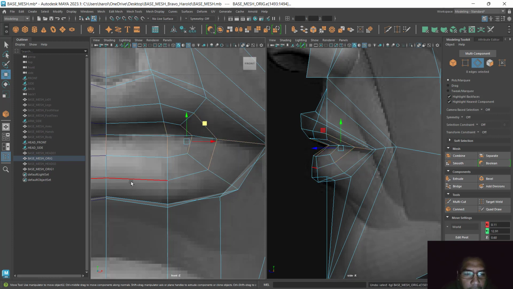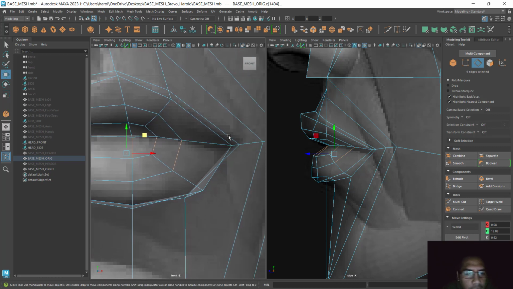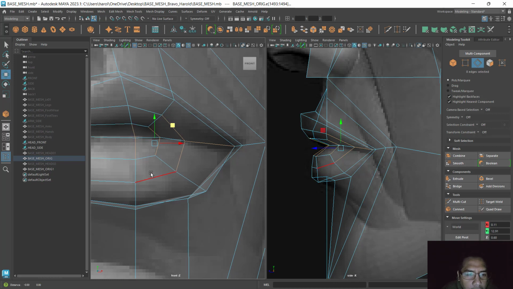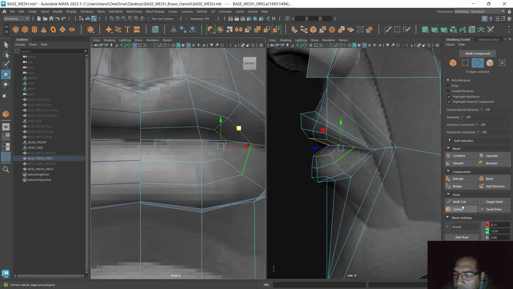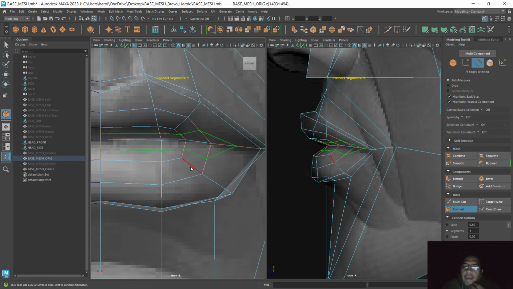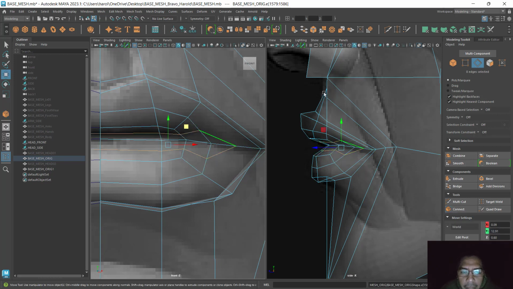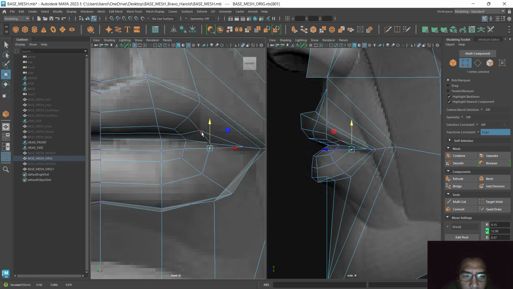So please remember what I did is I am on the edge selection. I selected this up to the edge of the lips or corner of the mouth, up to that portion. I do a connect, W, and then I will carefully use my edge slide and let's just narrow these new edges that we have created. Let's just narrow them a bit.